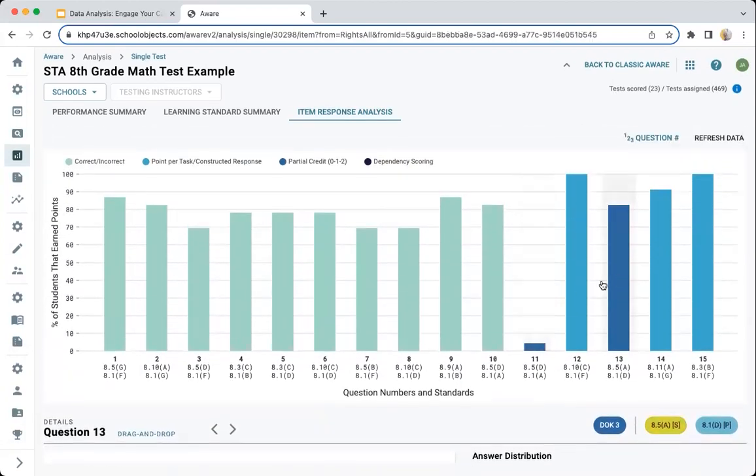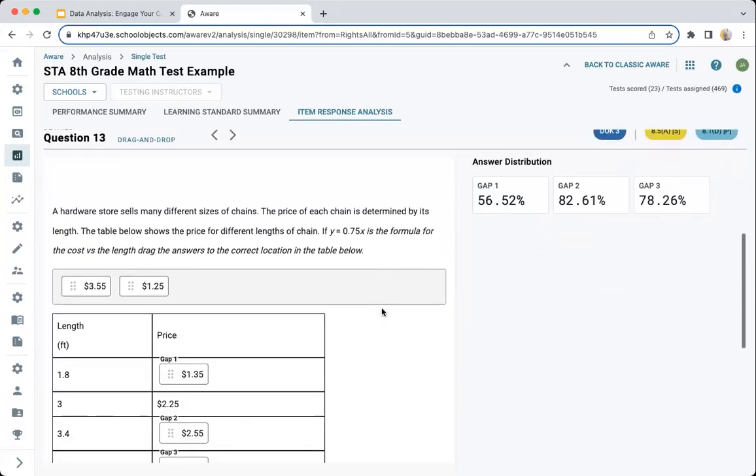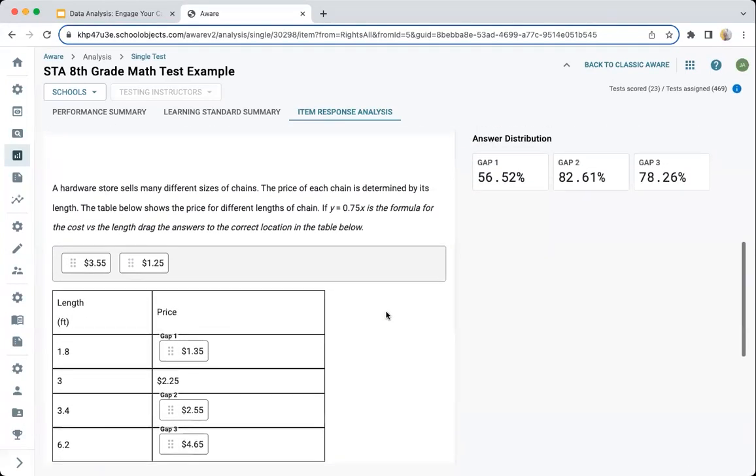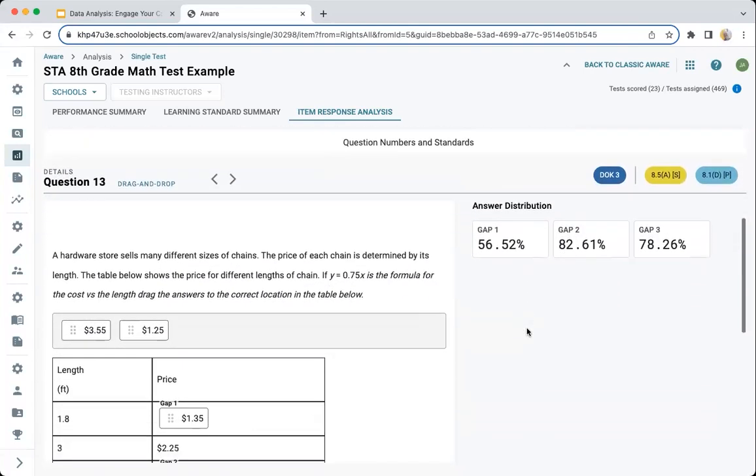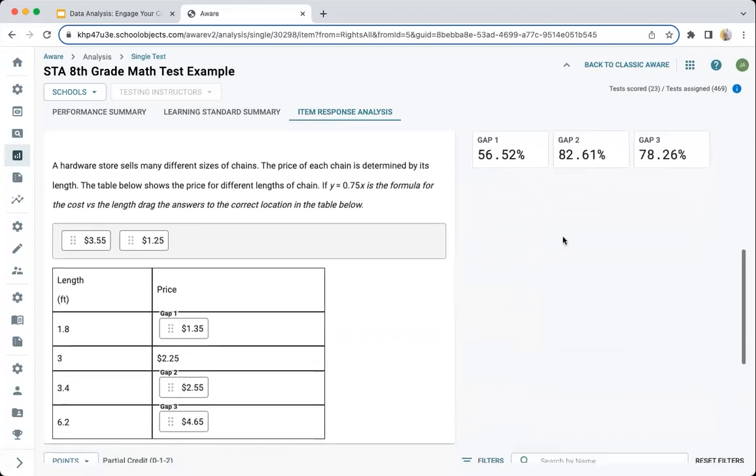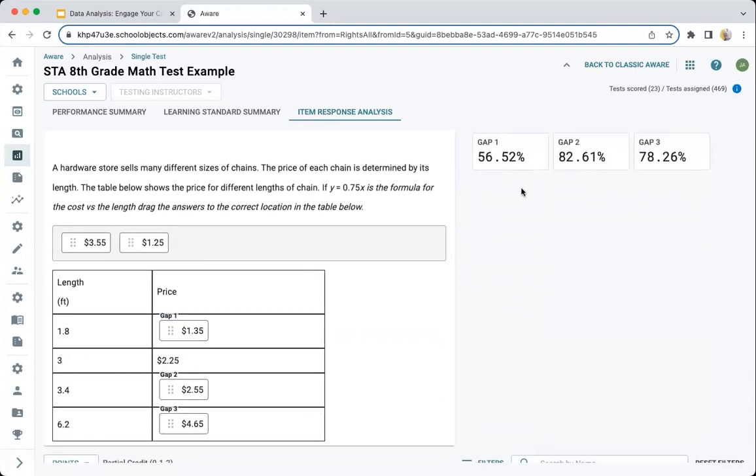And then I want to show number 13 just as a showcase for another item type, this one being drag and drop. 13 actually looks like it performed pretty well. It's a little bit above 80%. But if I'm looking at the actual item, I can see gap 1, which is this first one, only 56% of my kids got it. I might miss that in a standard analysis, thinking that the overall performance for the question might be good enough. I'm not worried about it.